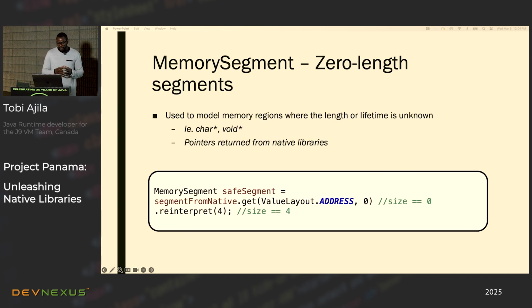Finally, there's a zero-length memory segment. I actually showed you this earlier in an example, if you recall the example where we were loading an address from a segment. A zero-length memory segment is a special case memory segment where you want to model a region where either the length of the region is unknown or the lifetime is unknown. A common example is if you're dealing with a native API that returns a char pointer or const char pointer for a string. You know where the string starts, you don't know how long it is. So in this case, you can't associate a size with it because it's unknown.